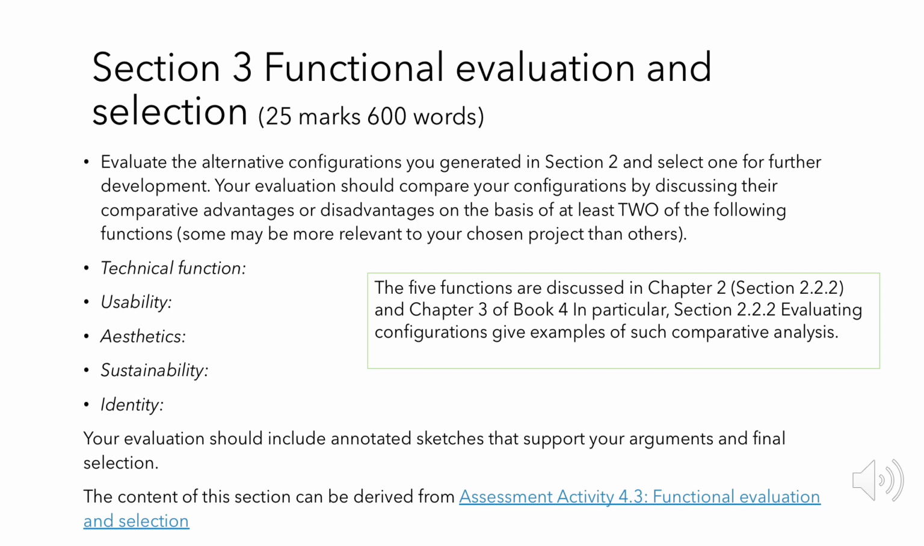So in the third section of this TMA, you're going to evaluate the configurations that you've presented in section 2, and you're going to select one of them to take further. You're going to be doing your evaluation and discussing the comparative advantages and disadvantages of each of your designs on the basis of at least 2 functions. Now, if you think back to what I said about block 4, functions are defined not just as technical function, but also as usability, aesthetics, sustainability, and identity.